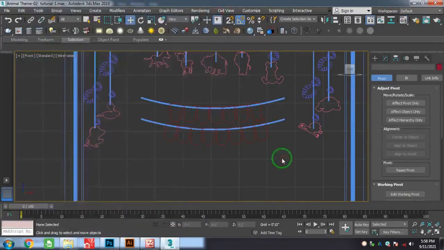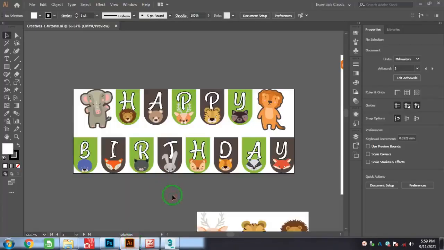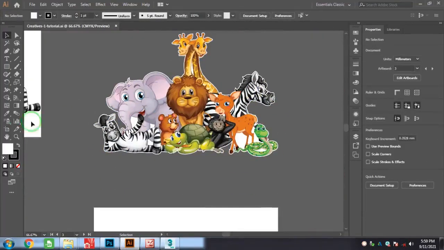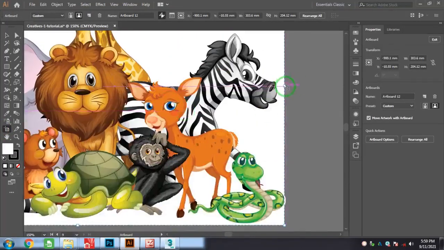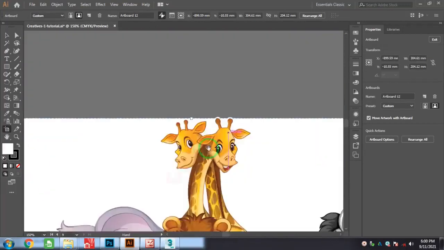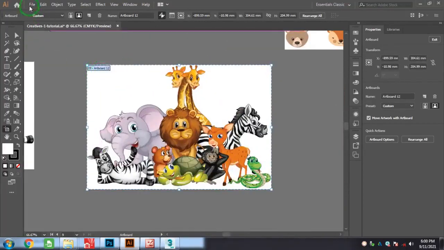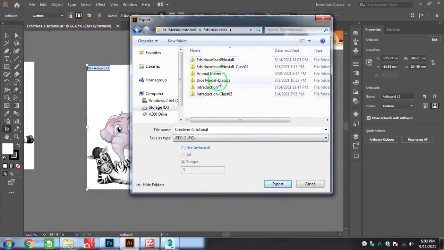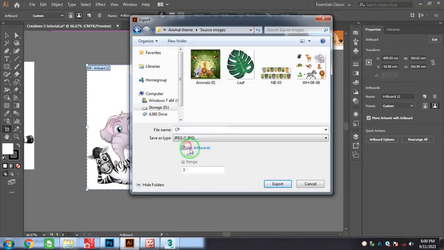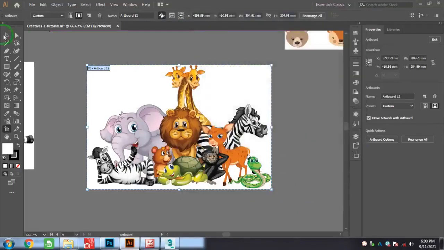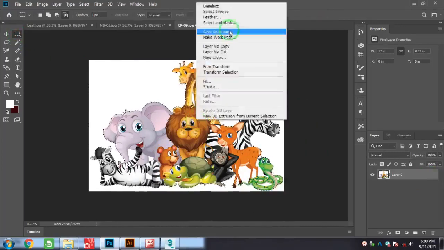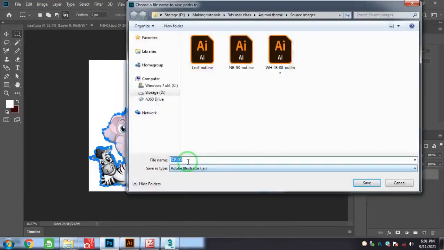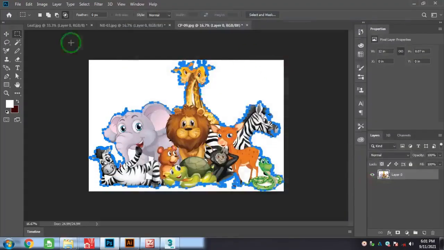So we have done wall hangings and name boards, and next we have some centerpiece. Just create an artboard, and I just arrange that and export that artboard in JPEG. I just give a CP and export it in RGB, and just open it in Photoshop and select the background using my pen magic tool and just reverse it, Control I, and export this outline.